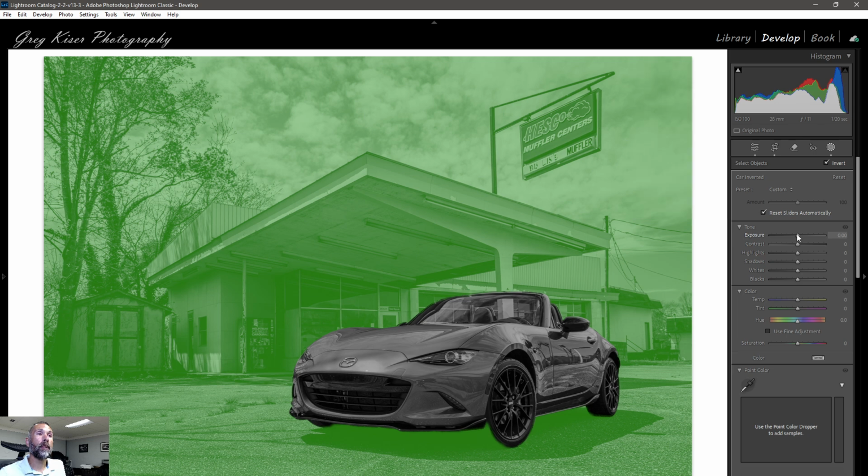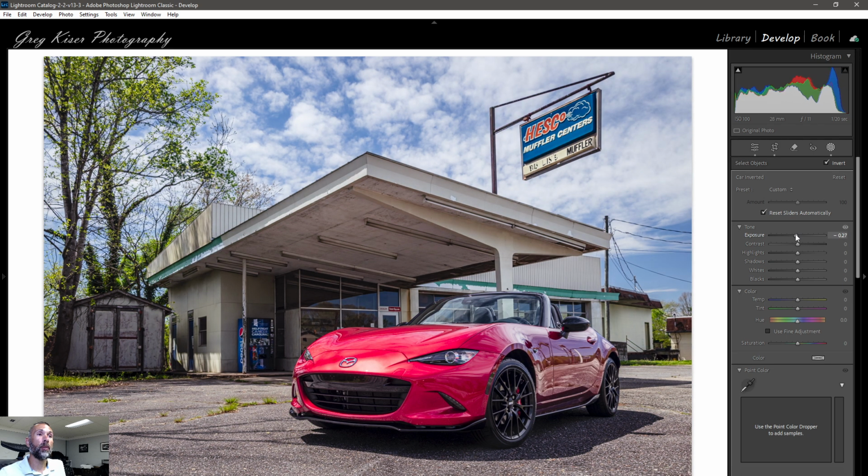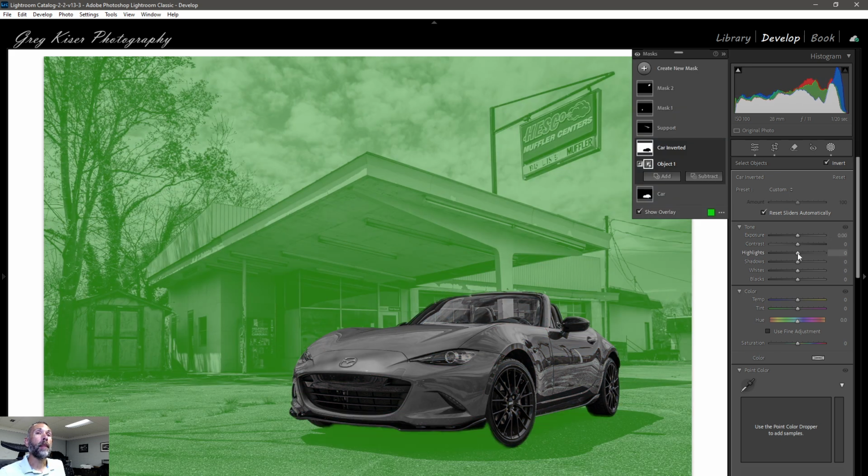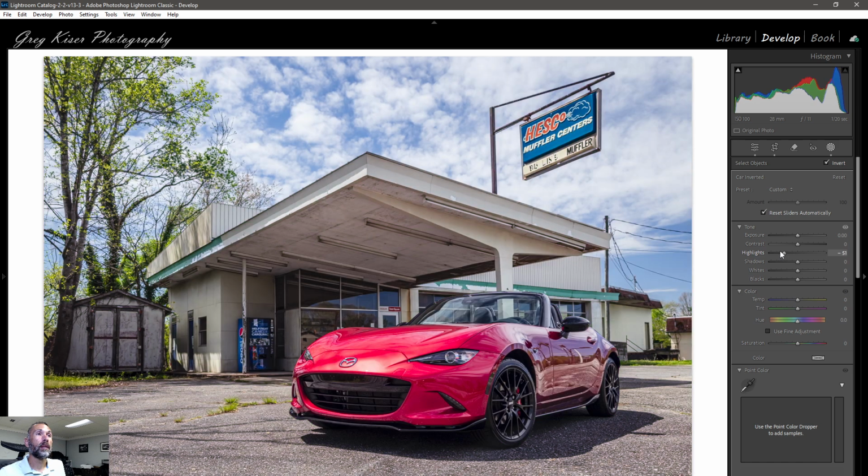So maybe we want to darken it a little bit. But again, that's the same thing. There's that hard line. I would rather do that through a radial. Maybe we can change the highlights.